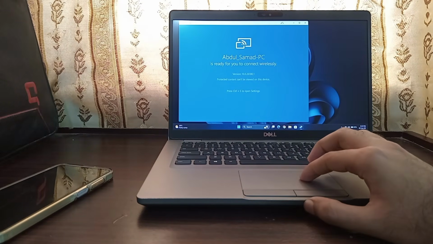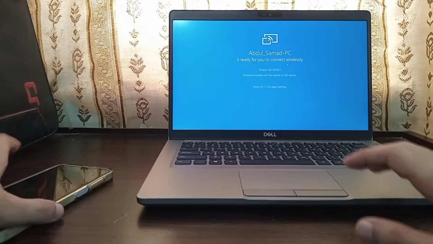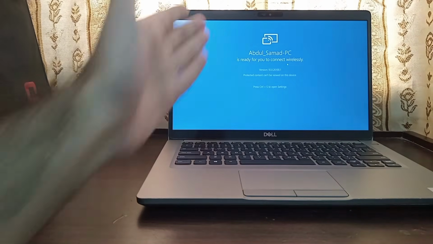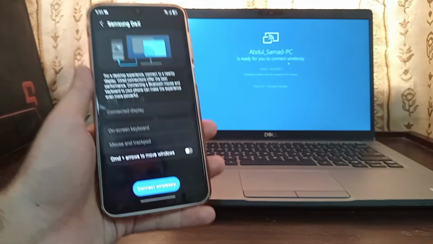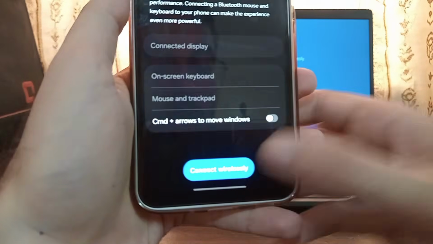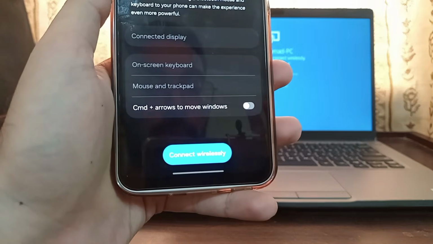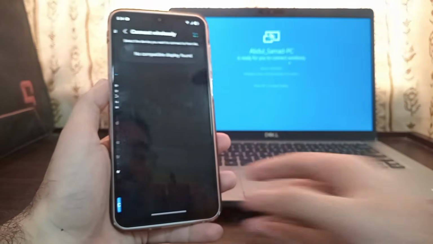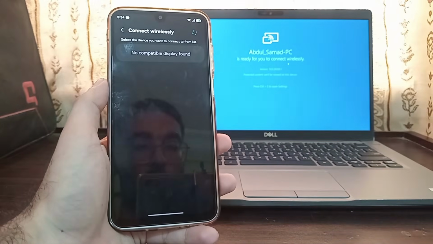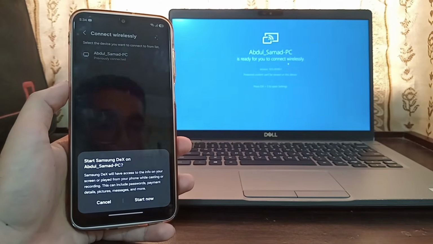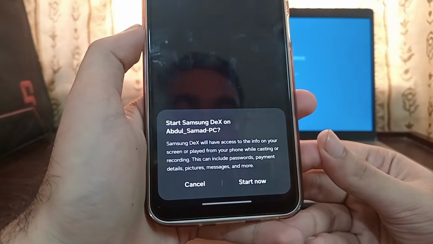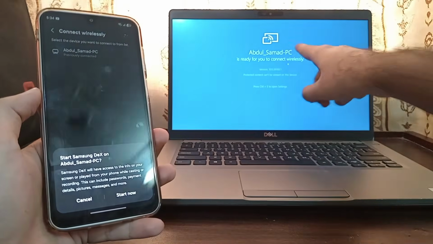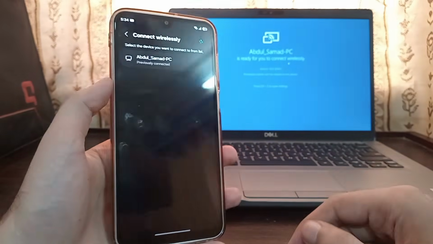So I'm just going to full screen this, and now our laptop is configured to work as a wireless display. And on our phone, if we click on connect wirelessly, here's the option, as you can see. We're going to click on that option, and then it's searching for wireless displays. I already connected it previously, so it's asking me to start Samsung DeX on that PC. As you can see, this is uploads on PC. That name is also showing, but I'm going to show it all again.